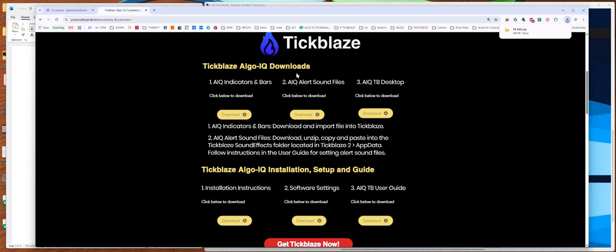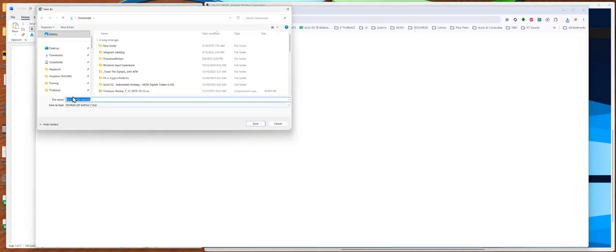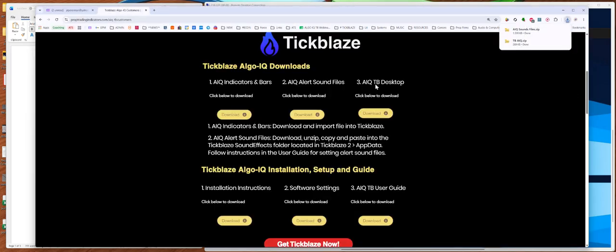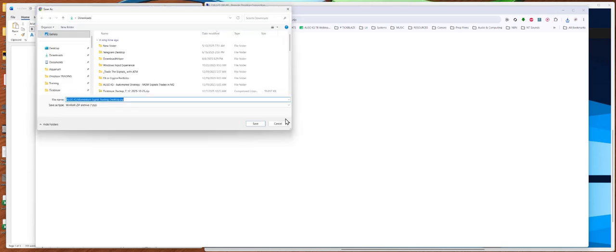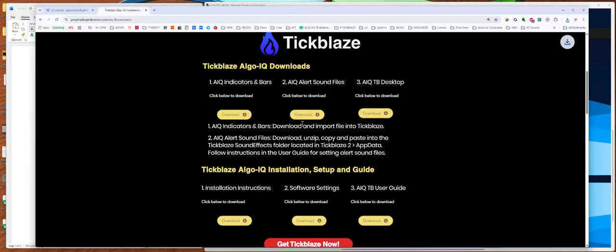And then there is a zip file with sound files that, if you choose to, you can put into the indicators, and I'll show you those steps a little bit later. Click download. And here it says AIQ sound file zip. We're going to download it to my downloads folder again, save. And then lastly, the download for the sample desktop. And we're going to save that in the same spot as well.